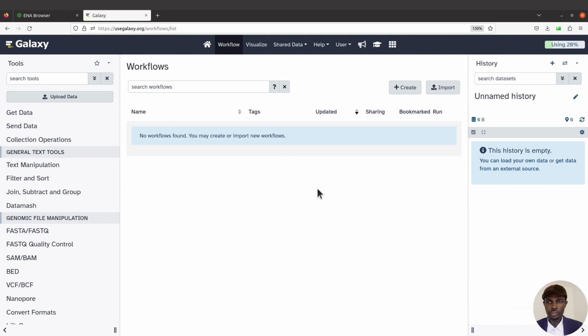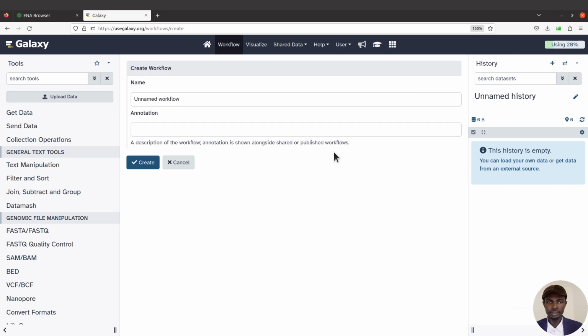It says no workflow, so we need to create one. If you want to create a workflow, when you've clicked and you are here in the workflow system, come to this side and click create. This will create a new workflow. When you click it, you have this prompt. It says create workflow, name the workflow. So we need to name it. All right, so let's do that now.